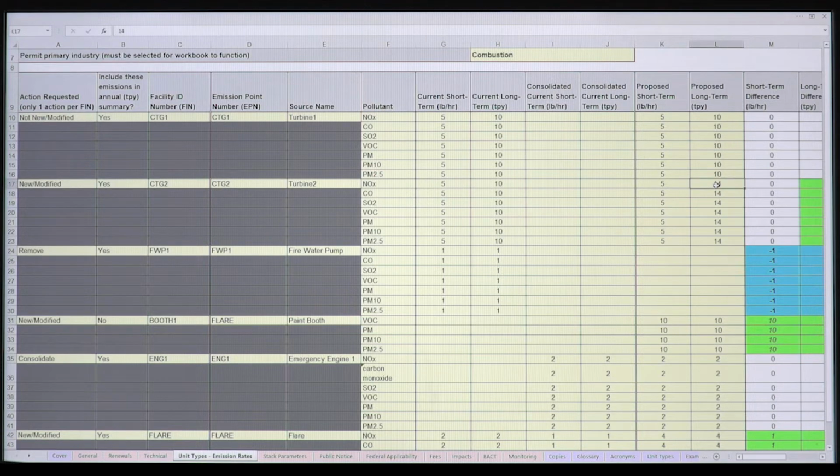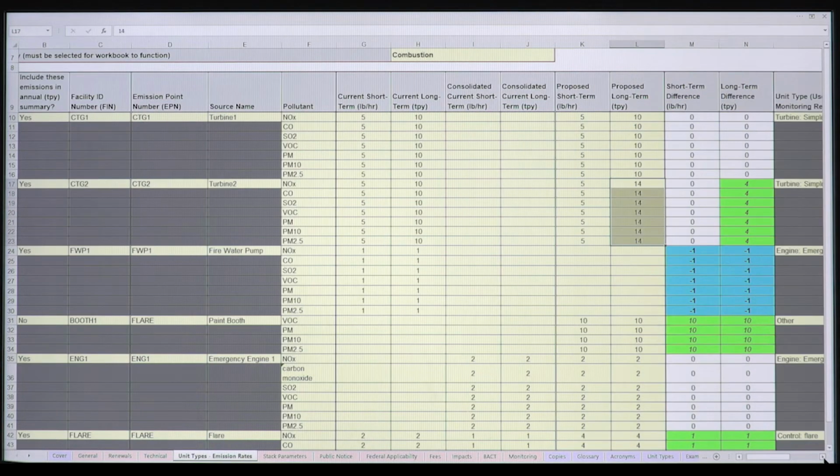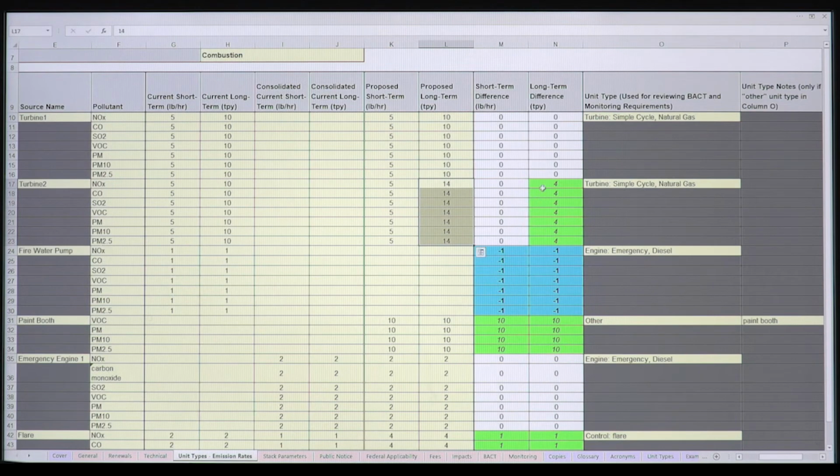You'll notice for the proposed emission rates, this time I have a higher value than what the current emission rates are. Over here in the difference, you can see that it calculated that increase in emissions and highlighted it as green to show that it is an increase. I again use the drop-down to select the unit type.